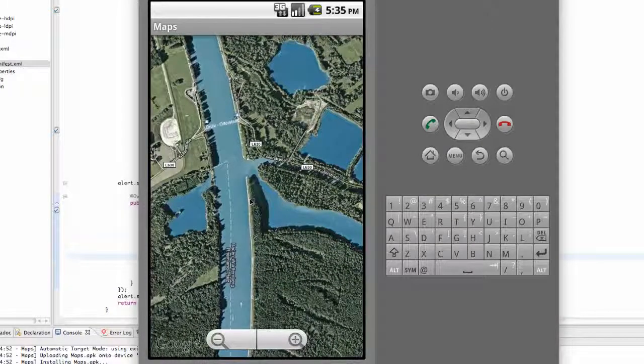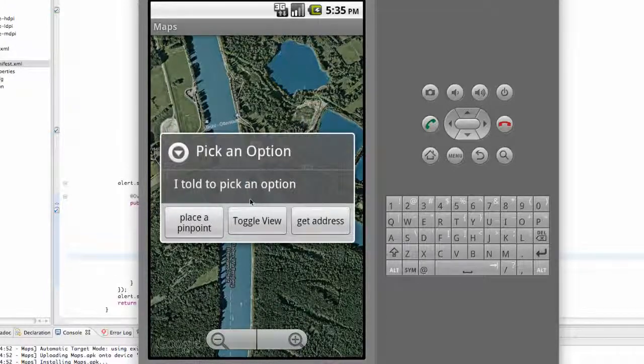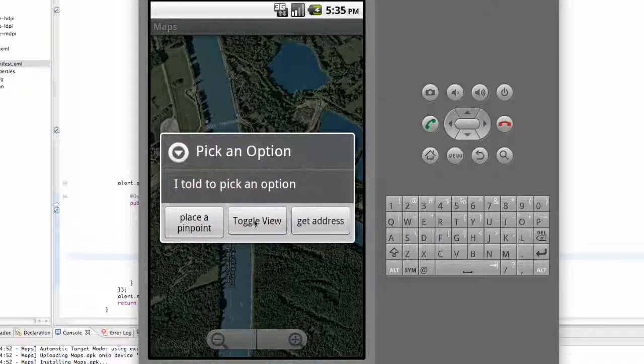It's pretty sweet. A lot of you have probably seen Google Maps before, but it's still pretty tight to see all the satellite images and all that stuff.